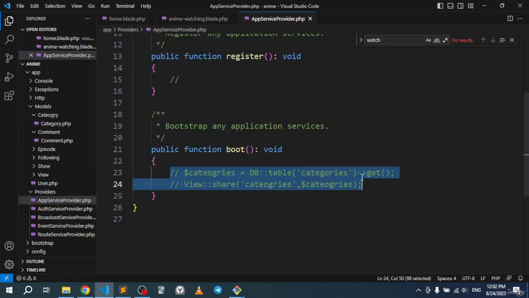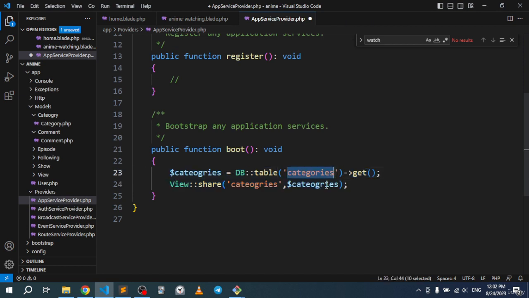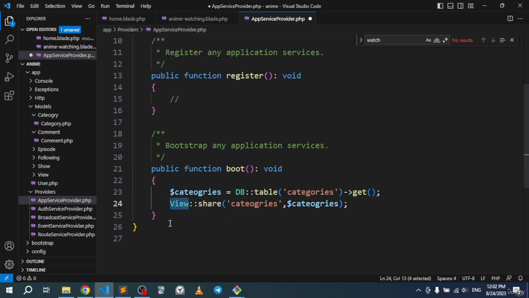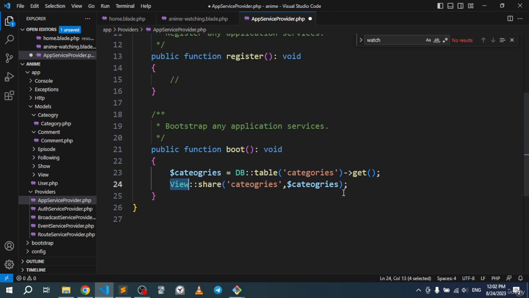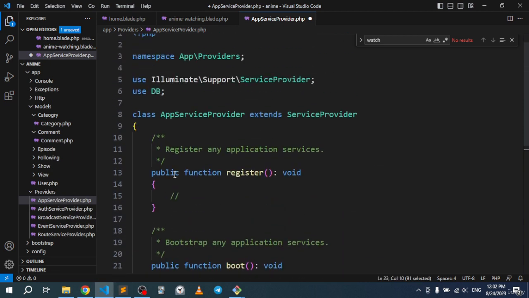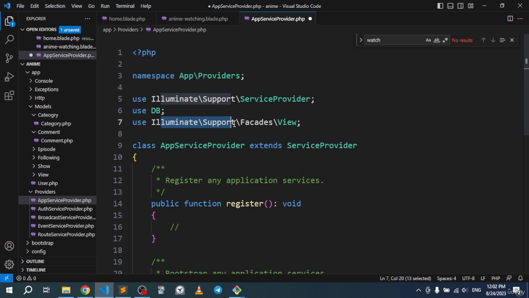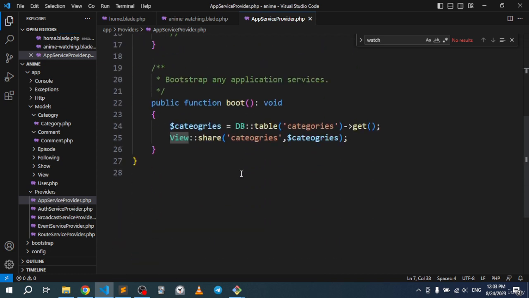Let me go right there and simply decomment this. So we have categories right here. And again, we're gonna share this through the view right here. And I should actually import this view right there. And there it is. All right, so just take your time to write this, all right? And also take your time to write these right over here. So all what you're gonna do, you're actually gonna copy this and you're gonna add it right there. And then you're gonna write facades and then just import the view, all right? And this will work perfectly.